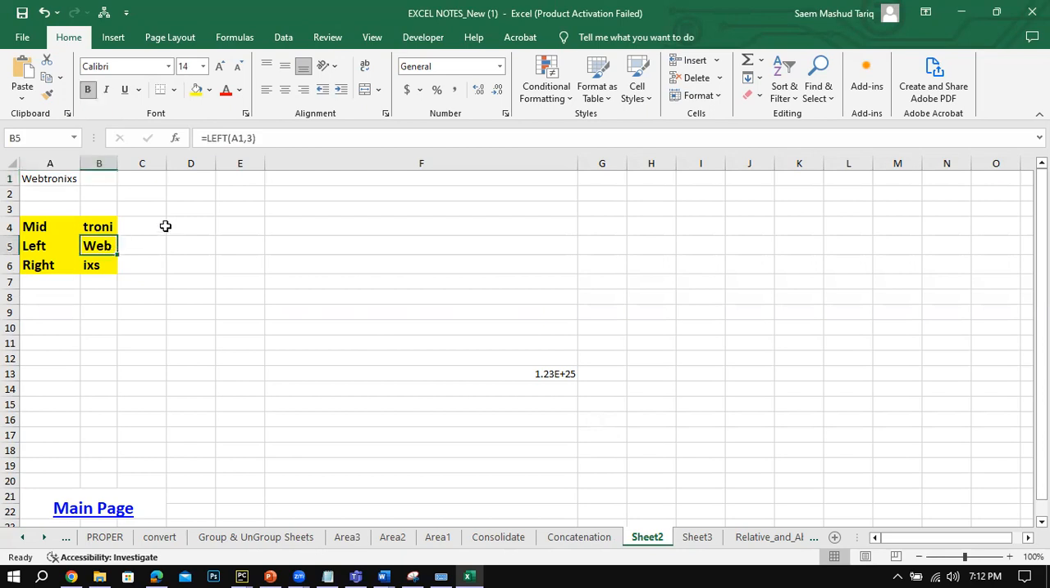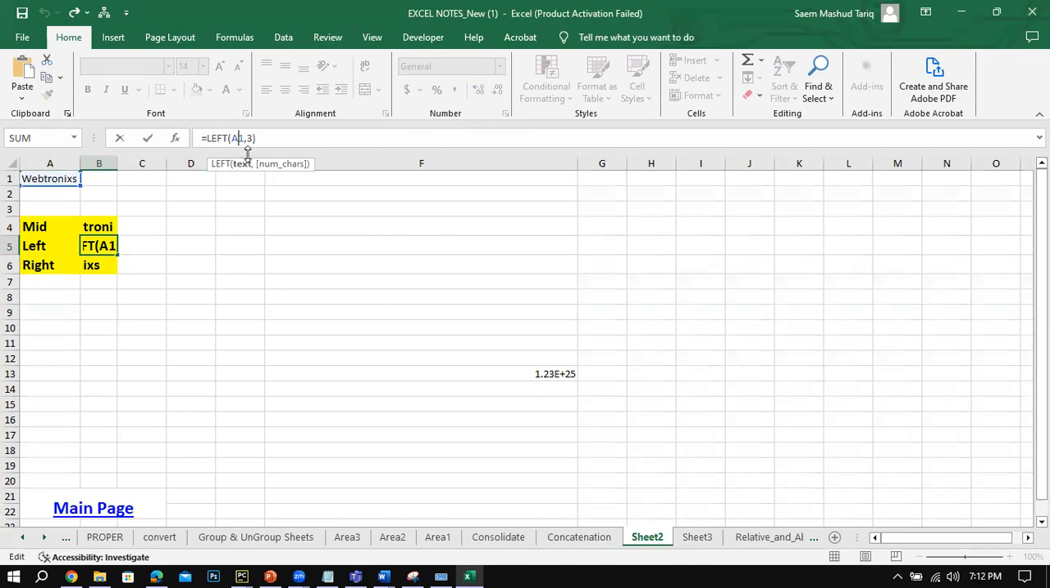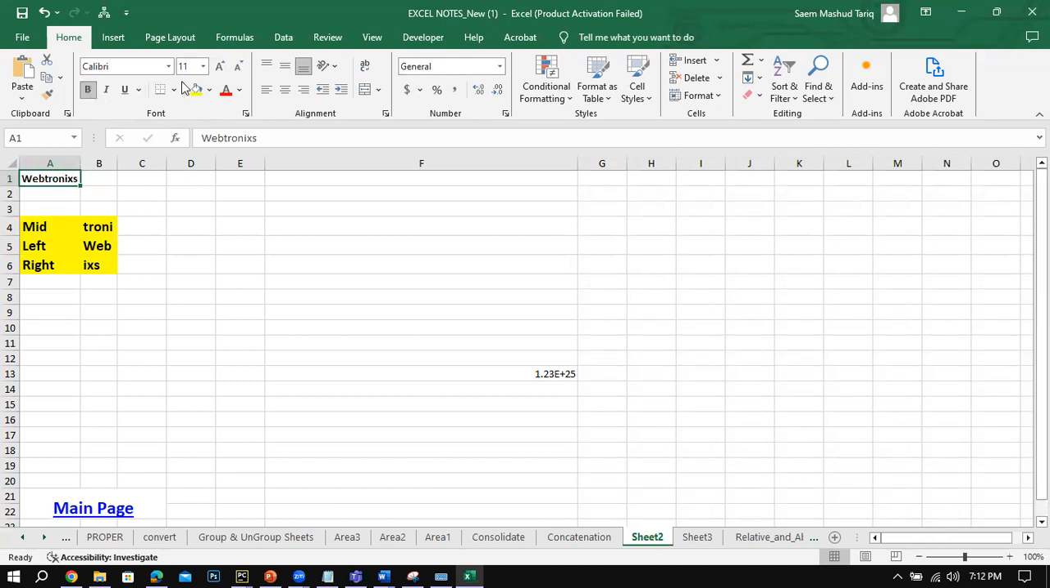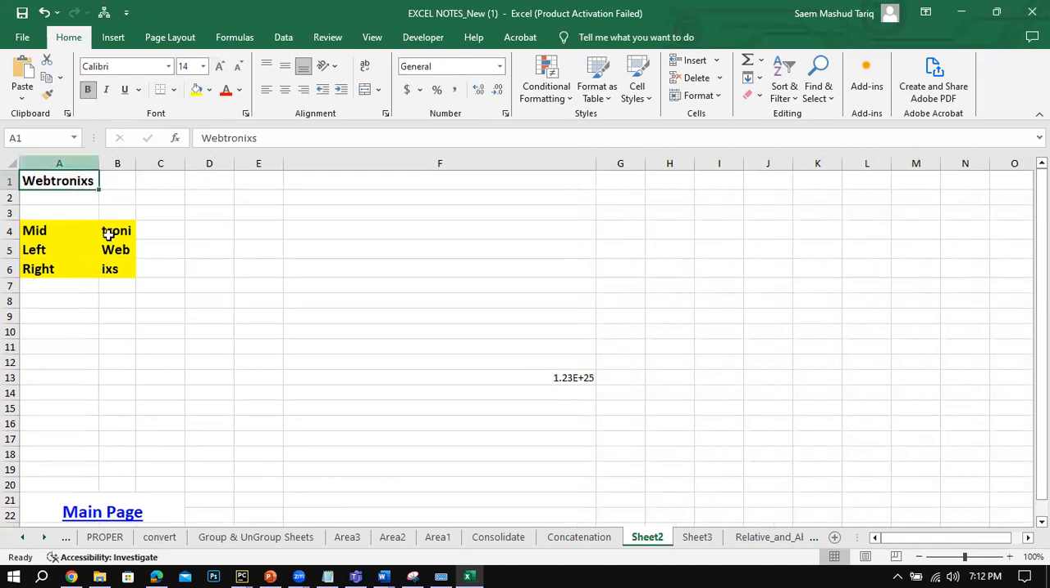First of all, you have LEFT, very simple. Use LEFT, and in LEFT you specify the cell, comma, 3. So from the left-hand side, it would simply extract the left characters. Then I could say RIGHT.